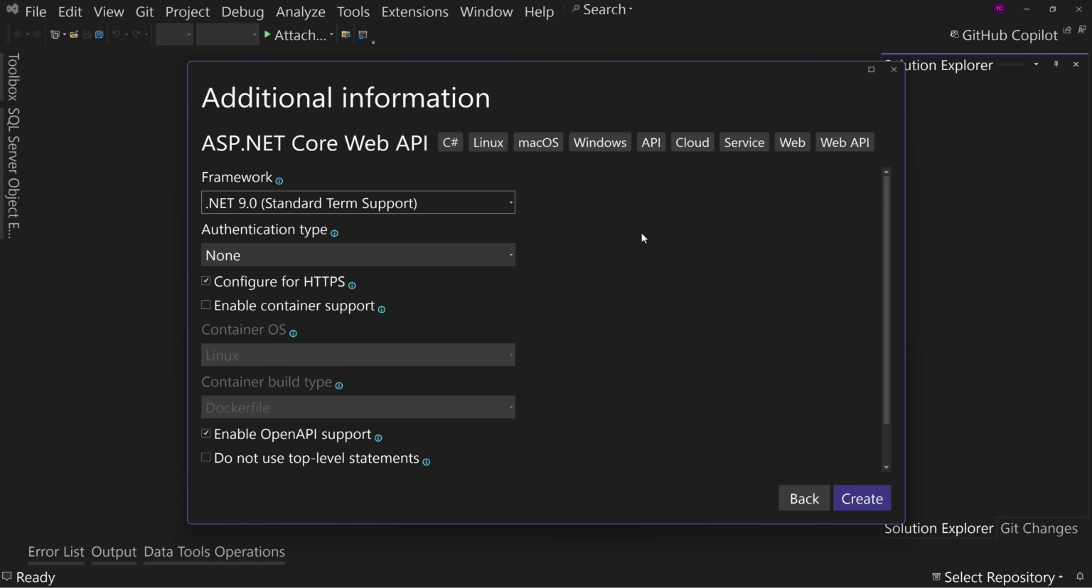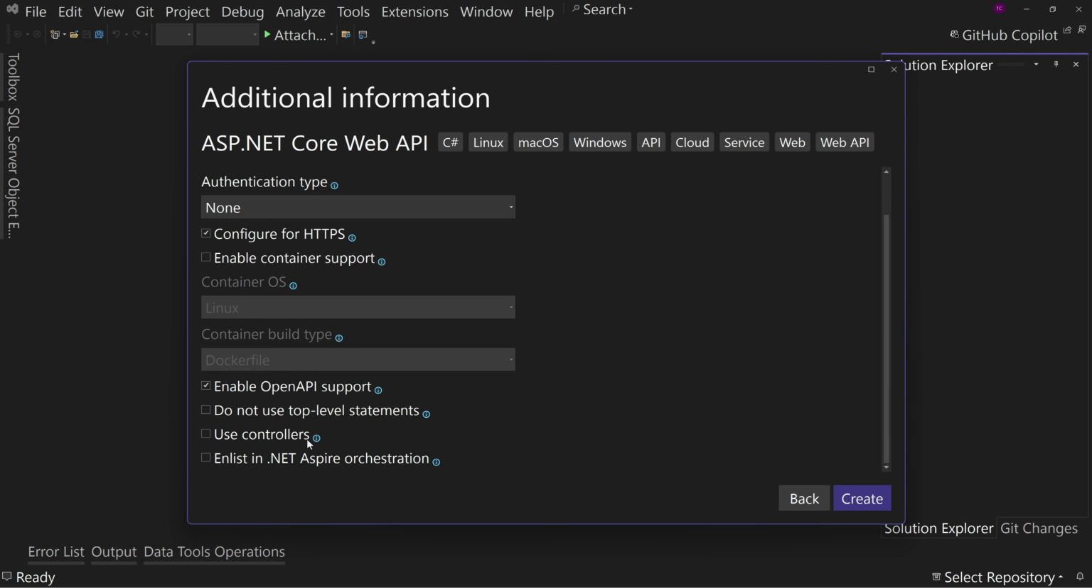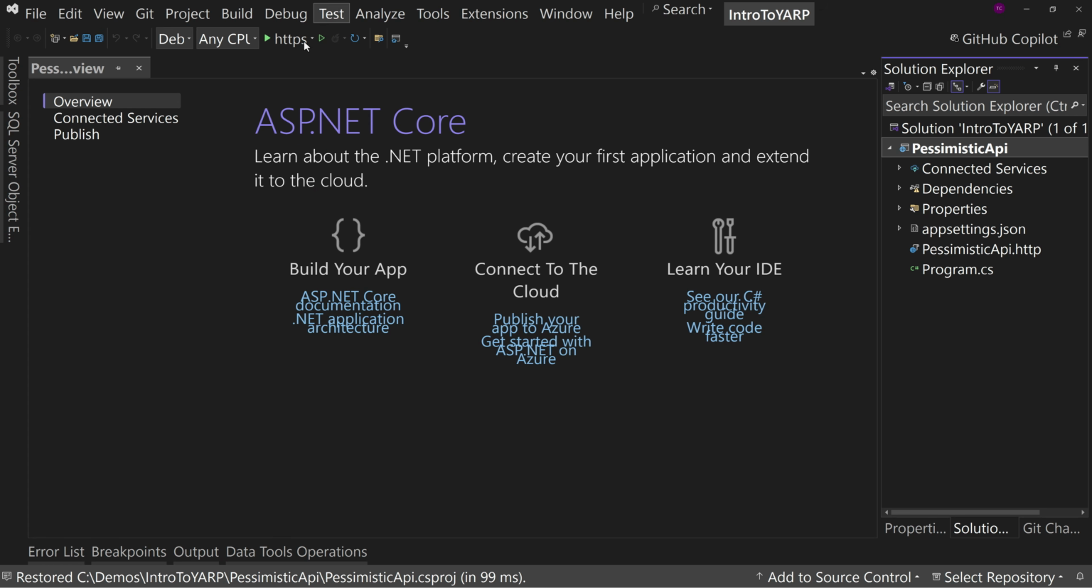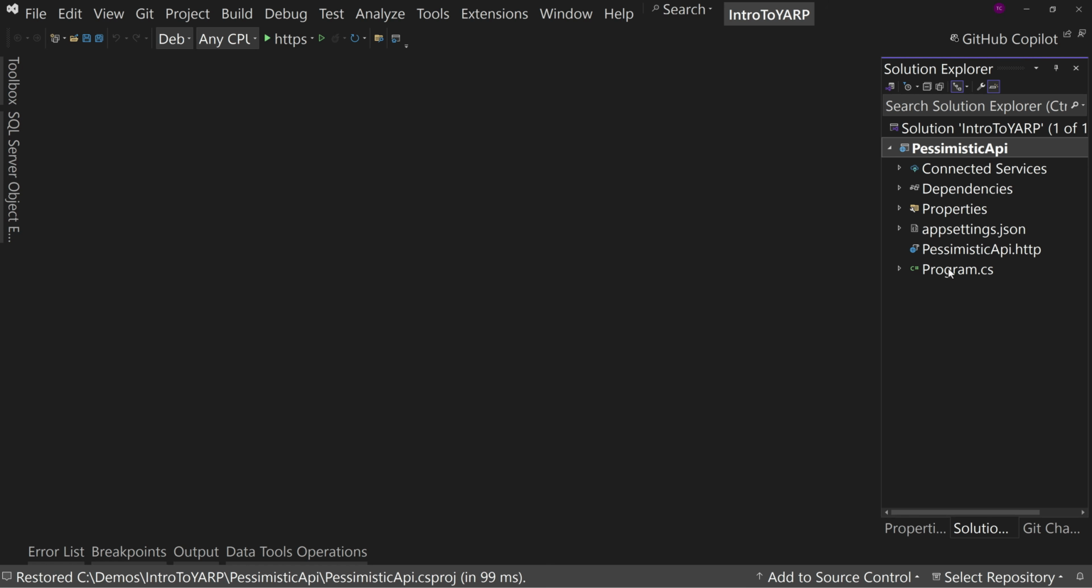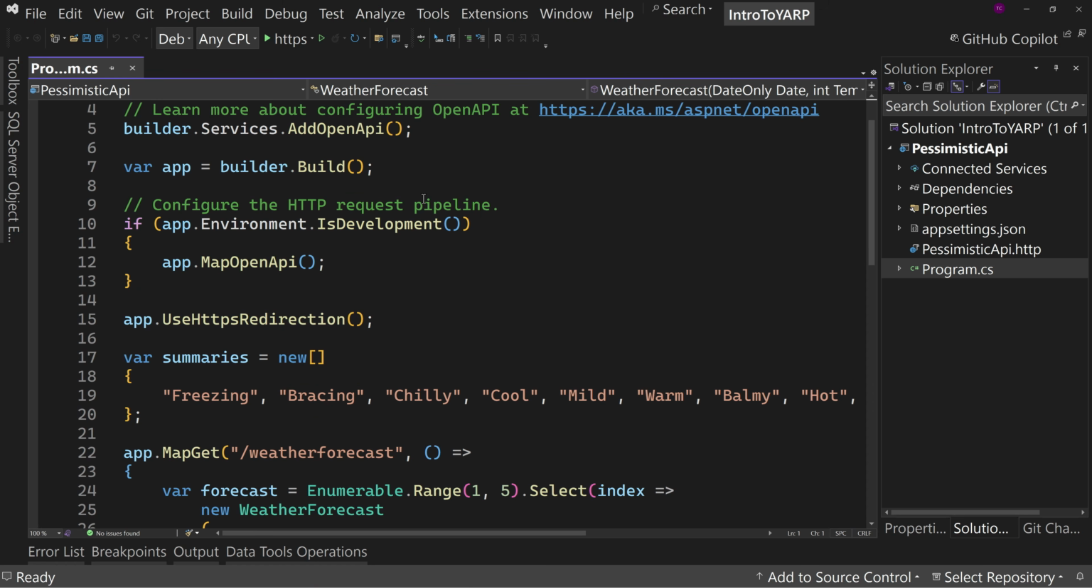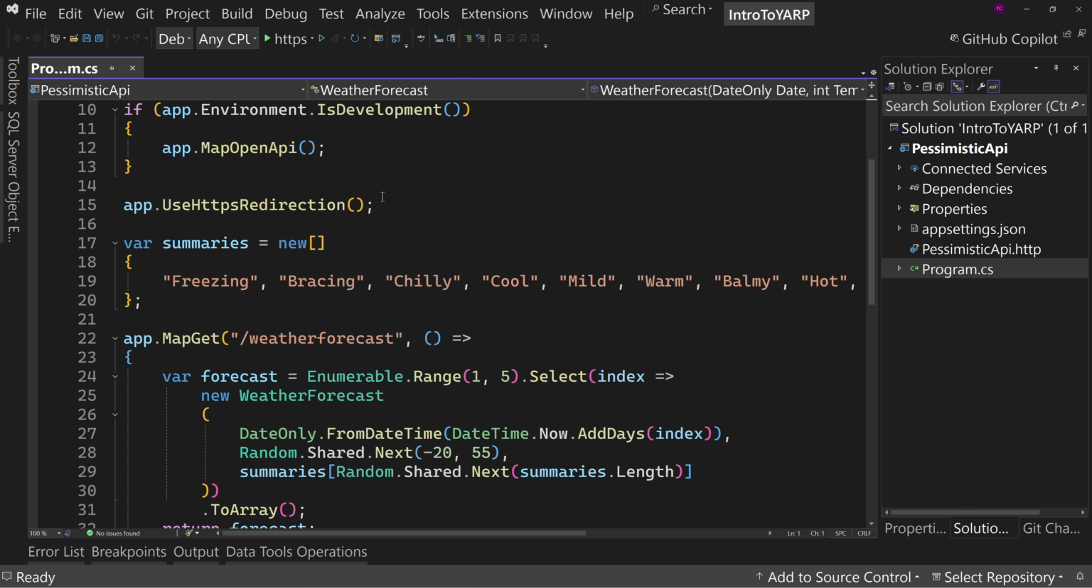Okay. So .NET 9, HTTPS, we're not going to use controllers down here. So make sure that box is unchecked. We're just going to use a very simple out-of-the-box API. We're going to tweak it just slightly. Okay, so coming down here in our program.cs, let's make some changes here.